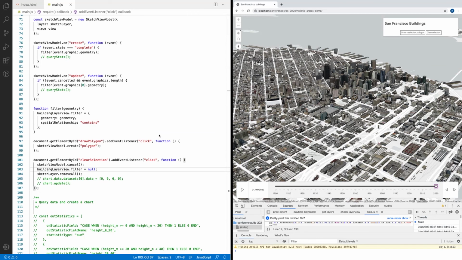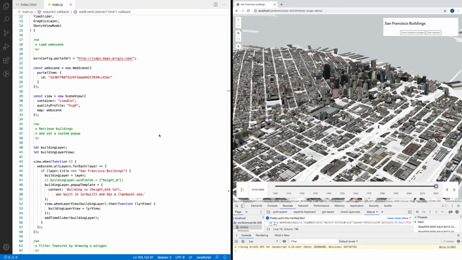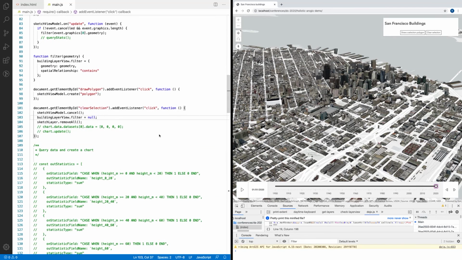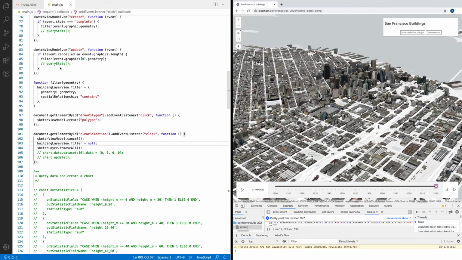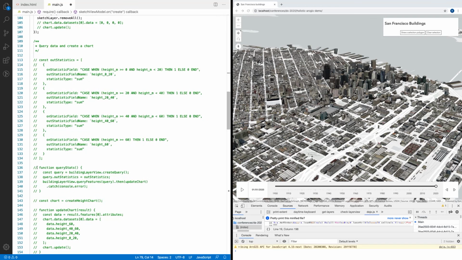All right. Next thing would be to actually query for the buildings. So we're going to be doing that using this query stats method. So let me comment that out. And this will be called every time the user creates a polygon, finishes creating a polygon, or updates it. And the query stats method is over here.